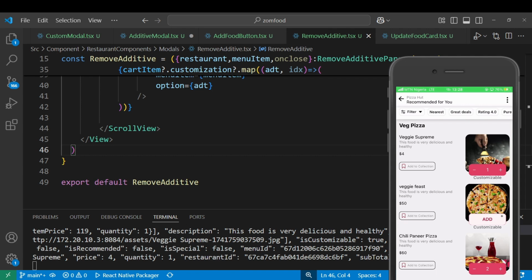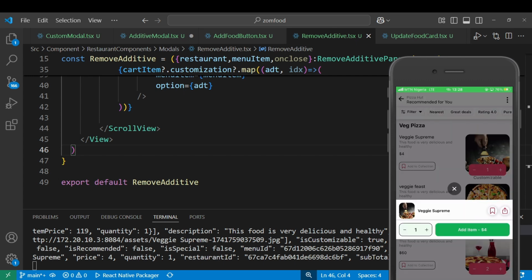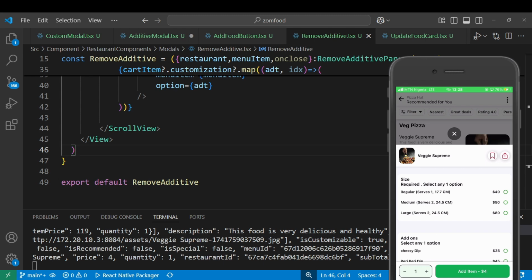So let's add another additive so that we can display the remove modal. So we're going to say add additive, add new additive. We're adding a new additive. Let me choose something else.